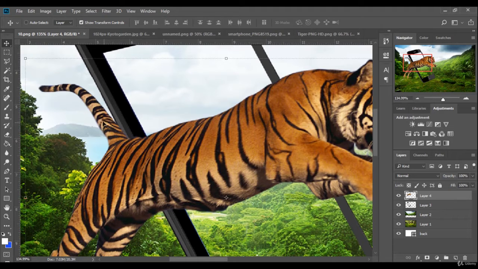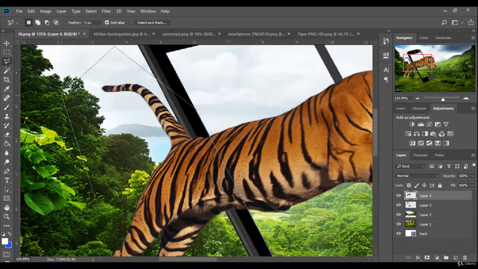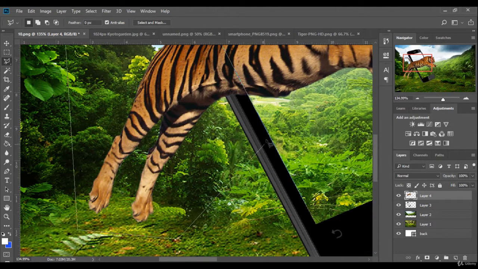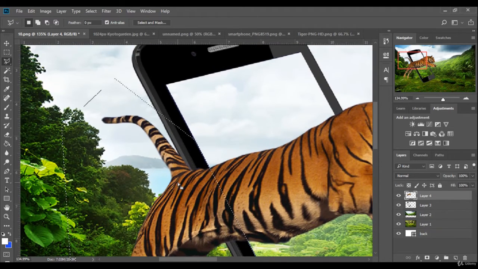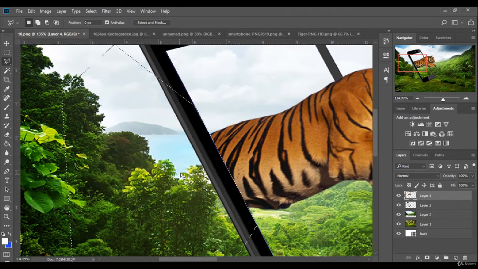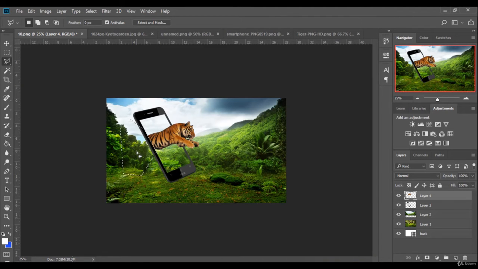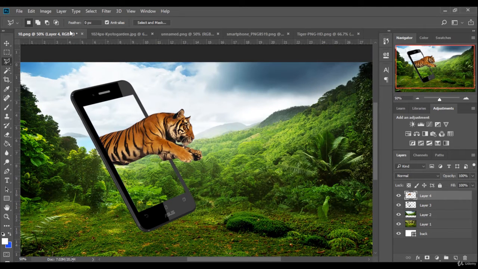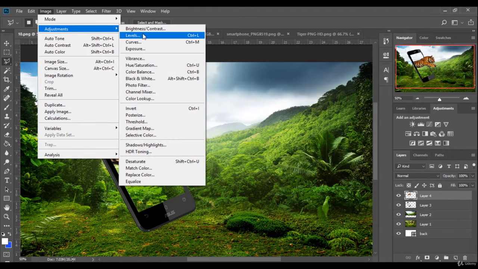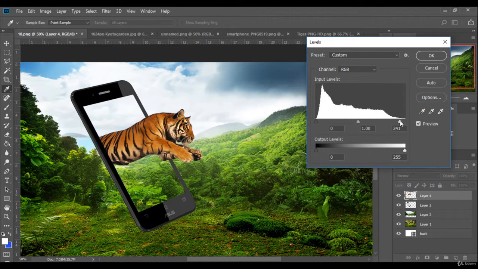Now I chose this tool to cut the back of the tiger. Delete on my keyboard like this, and it's gone. Now you see how the image looks like. Now I'll make some adjustments on the tiger.